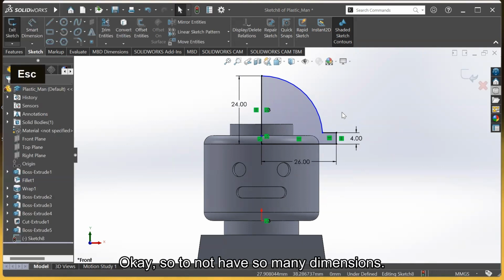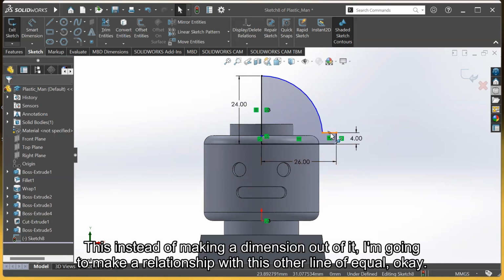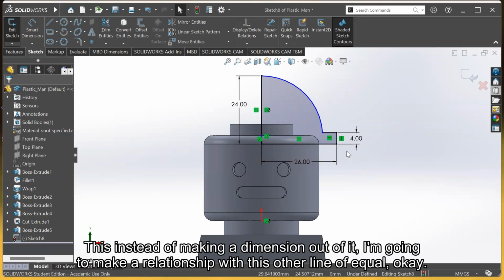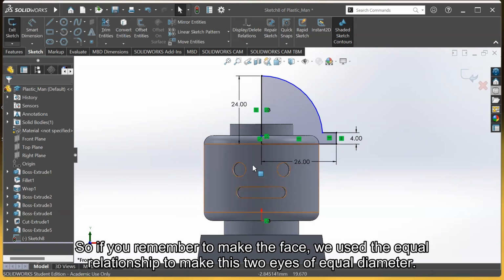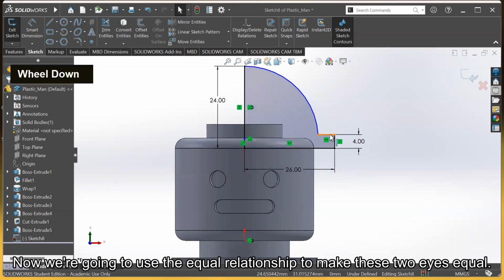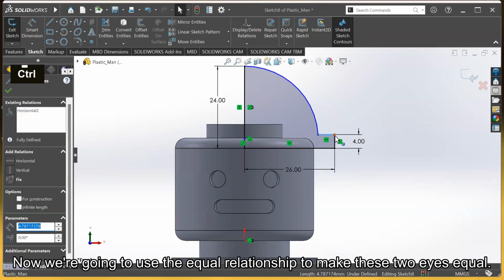Okay? So, to not have so many dimensions, instead of making a dimension out of it, I'm going to make a relationship with this other line of equal. Okay? So, if you remember, to make the face, we used the equal relationship to make these two eyes of equal diameter. Now we're gonna use the equal relationship to make these two lines equal.